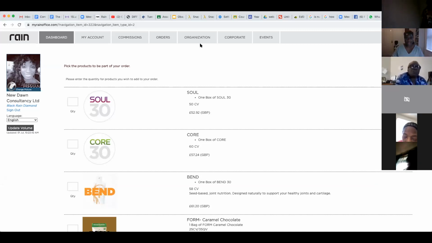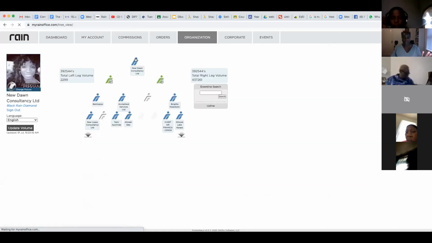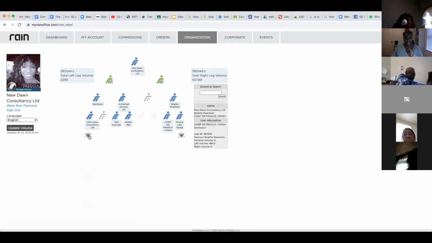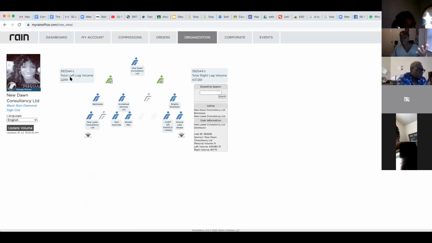So if, for example, let me go to organization and show you my tree view. This is what my team looks like, right? My left side and my right side. So let's say my left side is my lesser leg. That's where I want a lot of volume. So let's say somebody says to me, Shayo, can you order 5 boxes of soul for me? A box of soul is 50 points. 50 times 5, that's 250. Of course, my left side is the side that is lower in volume. That is the leg I want to be building. That's the leg I'm focusing on.